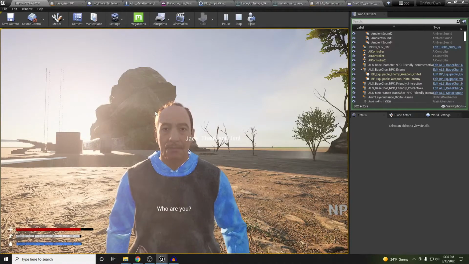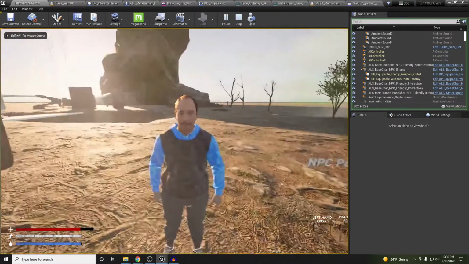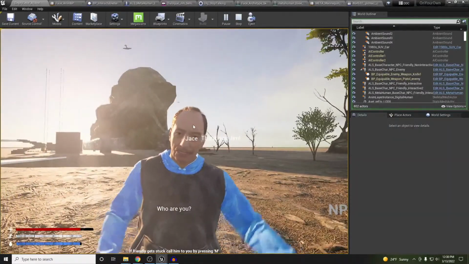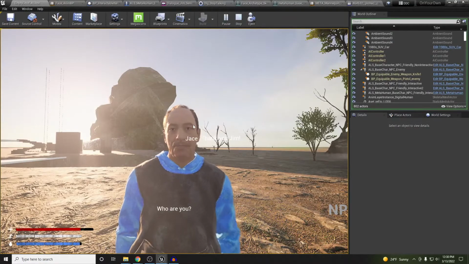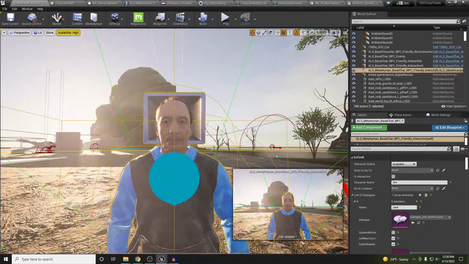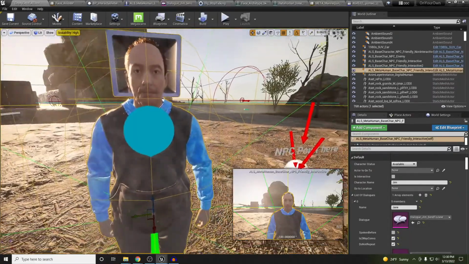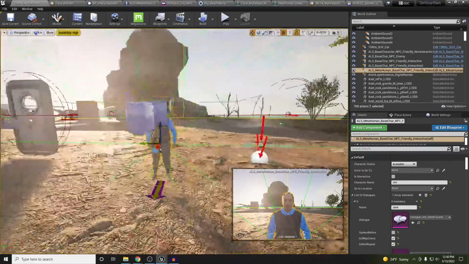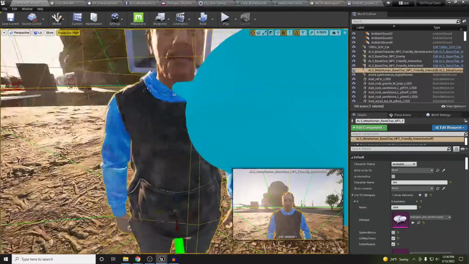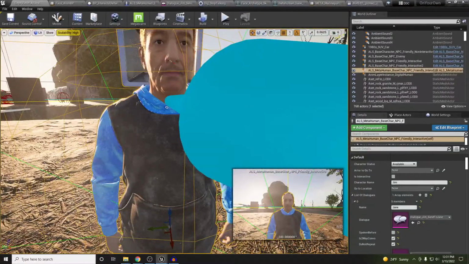That was pretty good, actually. I'm okay with that. Let's take another look at it. Not too bad. Not too bad for something that is free. And I believe they're still working on it, and maybe working on some better implementations with the MetaHuman.